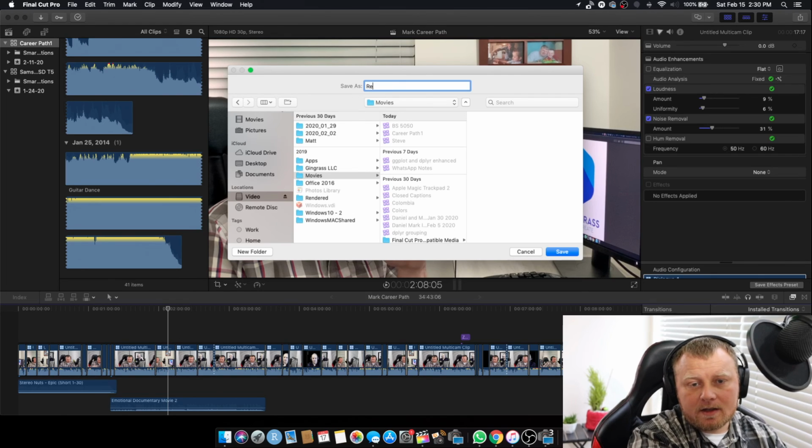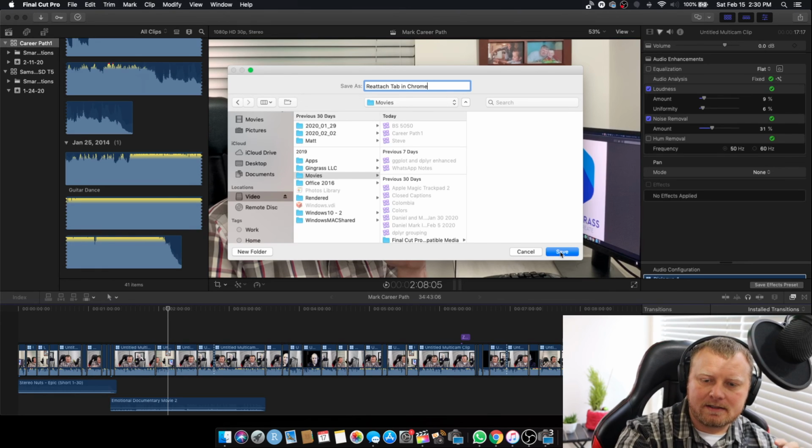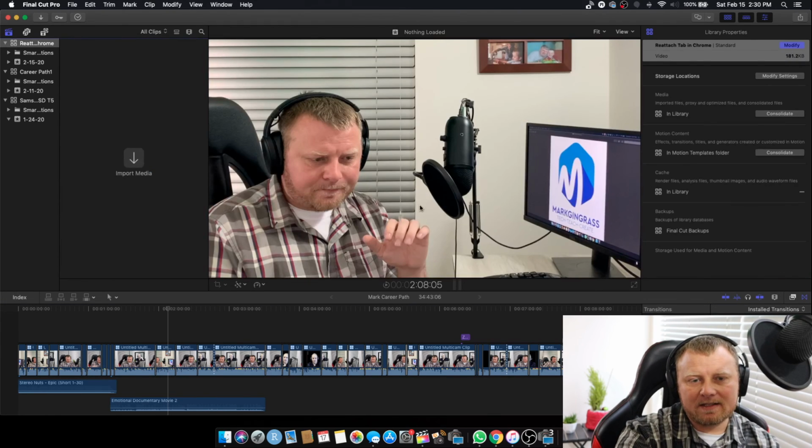So I'm going to call this a really simple tip that I did earlier. I recorded how to reattach a tab on Chrome. So simple, right? So I'm going to put reattach tab in Chrome. And the reason why I want to make these titles significant is because of any type of automation I can do. If it's already called that in the project, well, when I upload it to YouTube, that's already in the name. So you got to think about things like that.